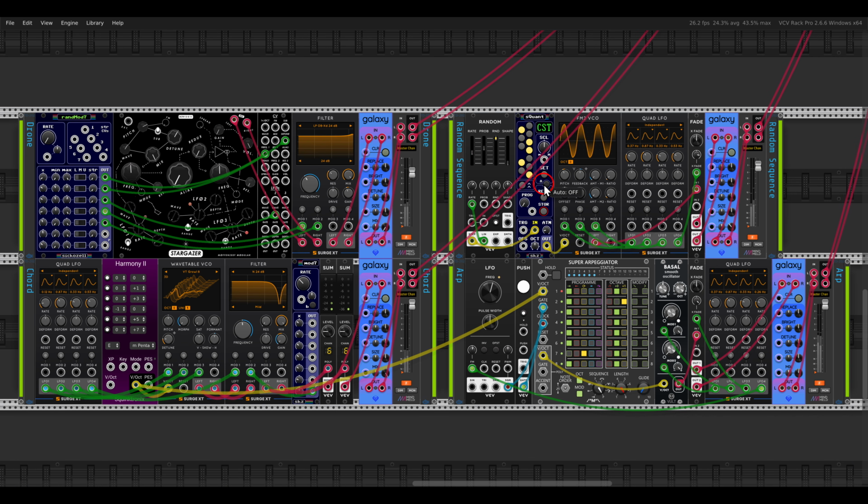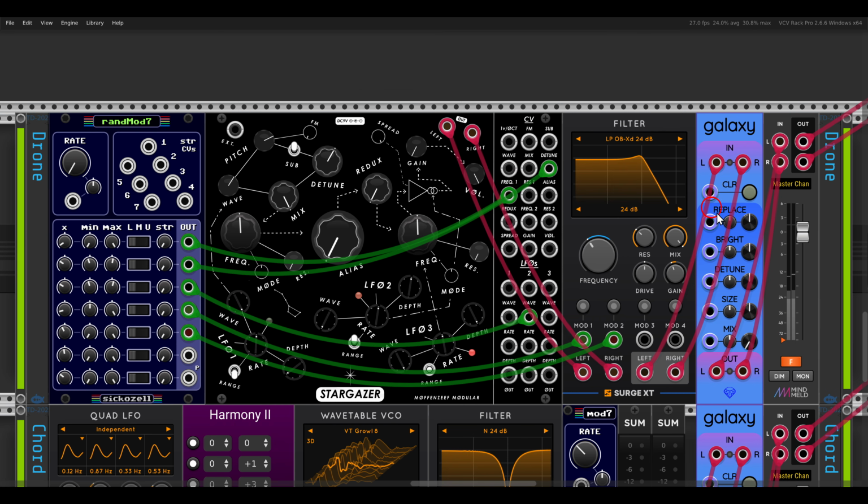Again, I have here the same patch, just with Galaxy connected already to all 4 voices. And let's start with the drone. Right, so let me unmute this. And we'll start adding some reverb here with the mix.